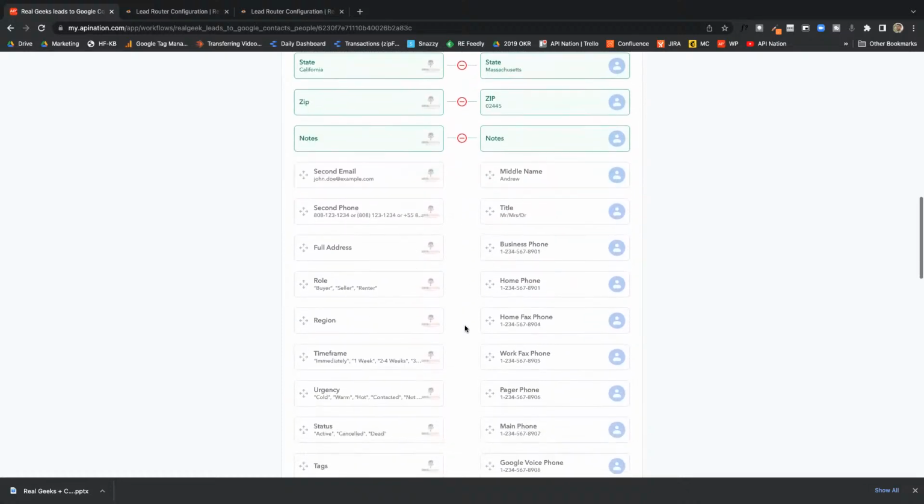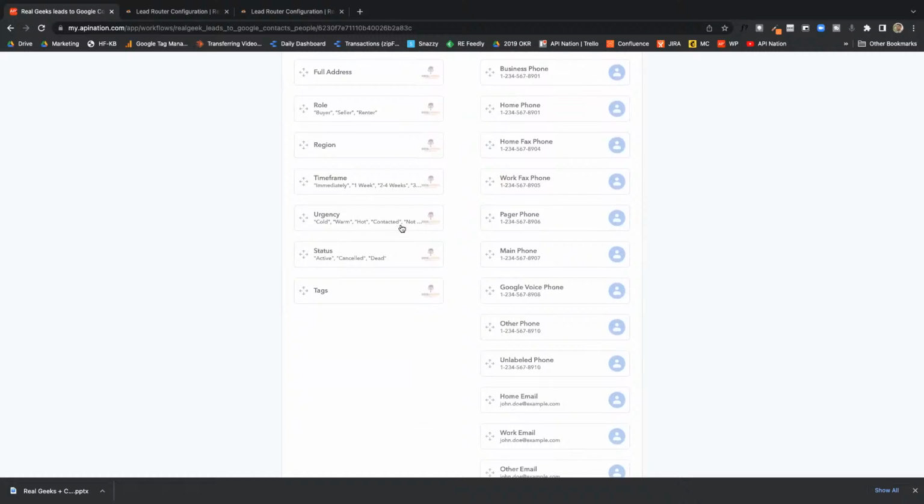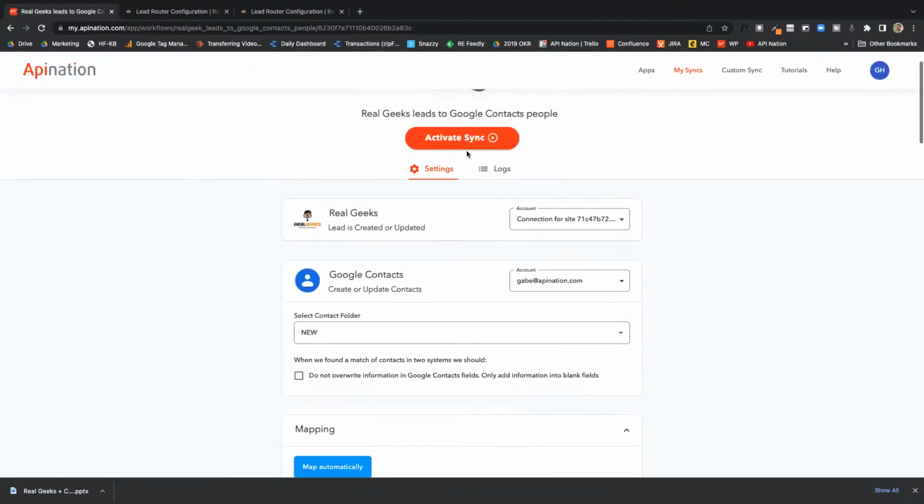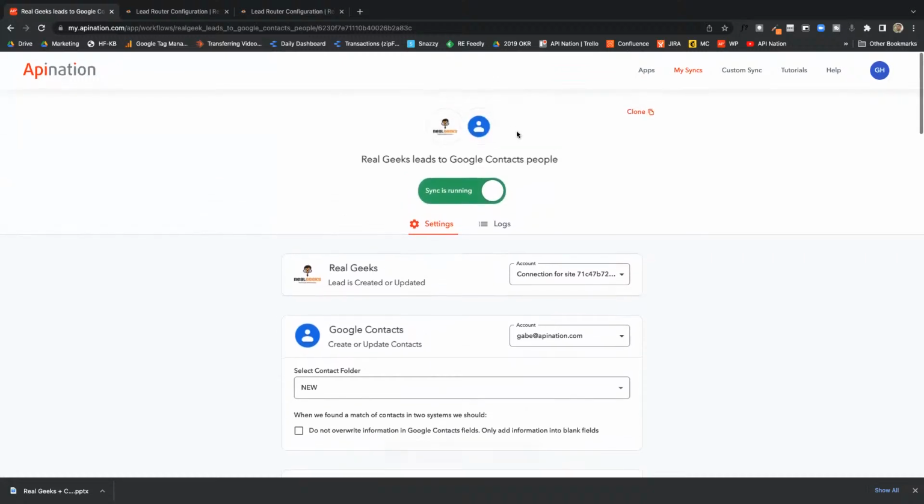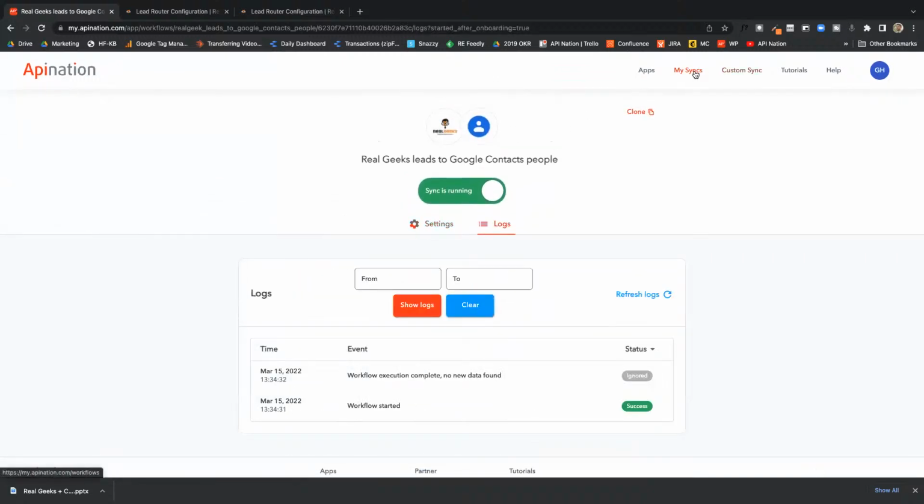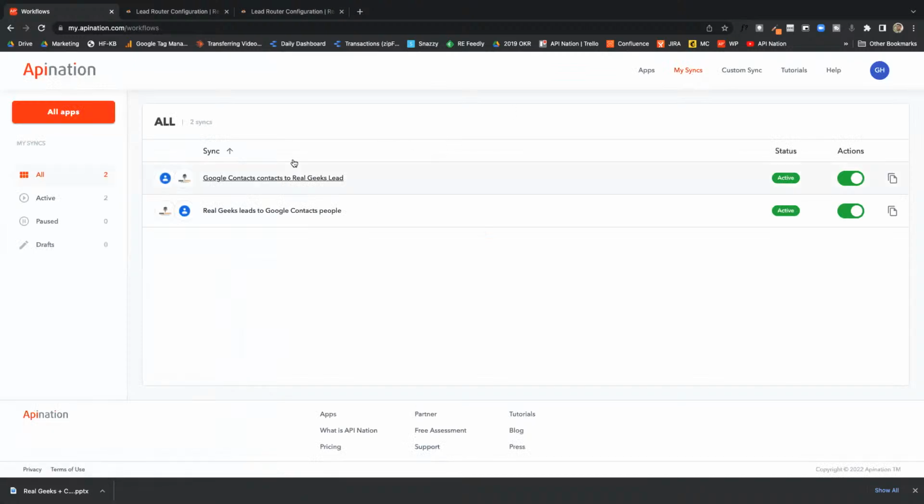So yep. And then again here, if you want to add anything else to the left, just click it on the left and add it to the right. This looks great to me. I'll activate this sync. And there we go. I'm going to click on My Syncs, and I can see I have two syncs now running, Google Contacts to Real Geeks back to Google Contacts.